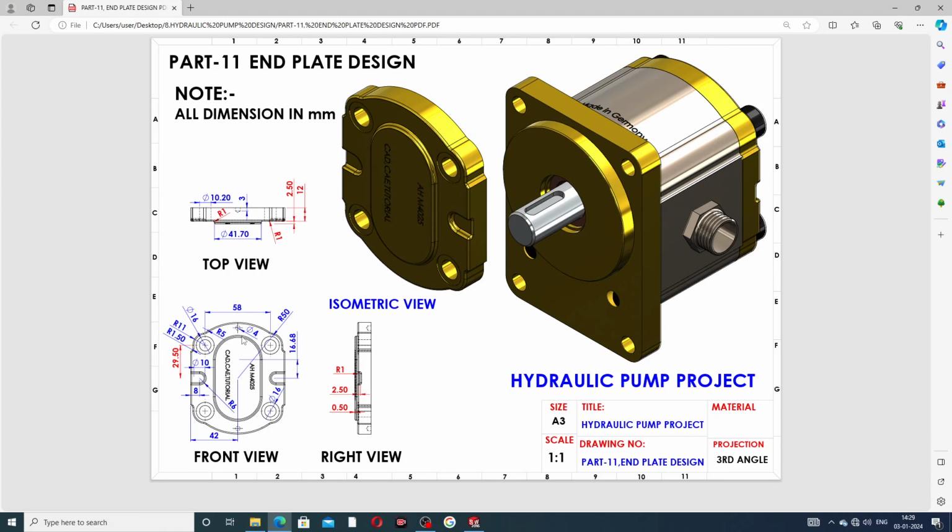This is very nice looking here. All dimensions are perfectly drawn here. At first select this, 29.5 is this distance, and 42 is this distance, and 16.68, and these two circles are drawn here. This is 58 millimeter. Okay, and this circle has a radius of 50 millimeter.